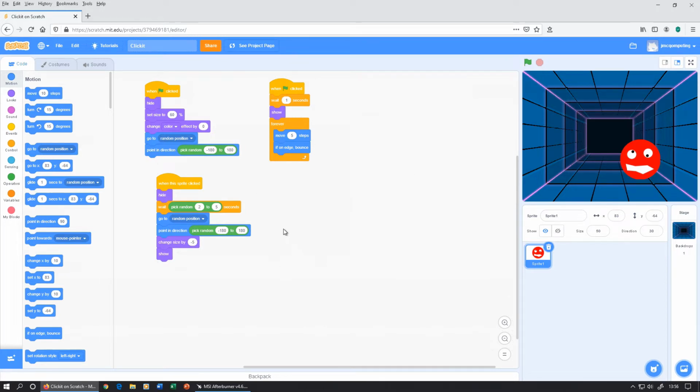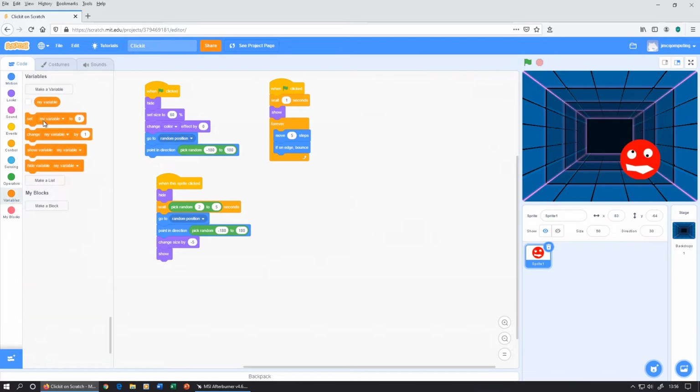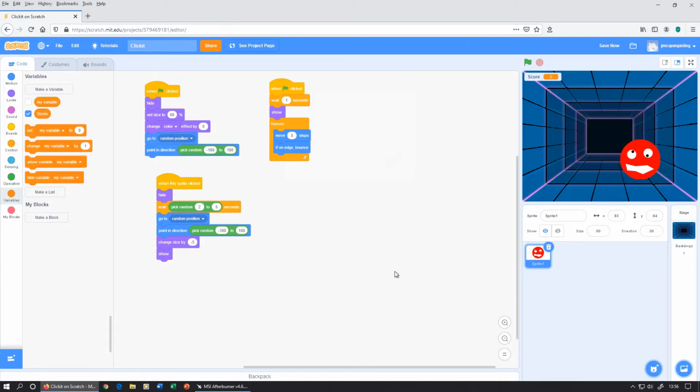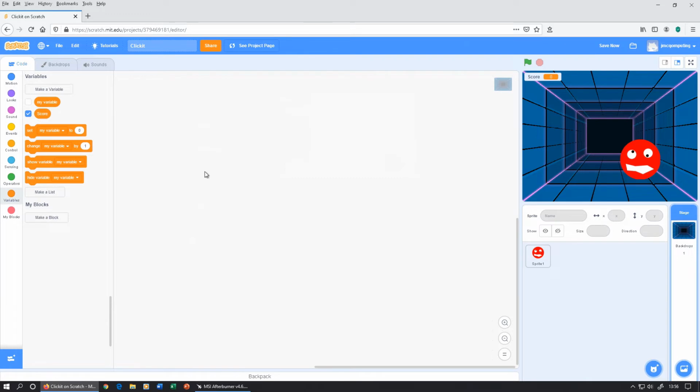So the next thing that we're going to do is start bringing in some scoring. To do that, we're going to need to create some variables to store those numbers. So we're going to Variables, click Make a Variable, and call this one Score. The score I'm going to put over on the stage. So go to the backdrops.